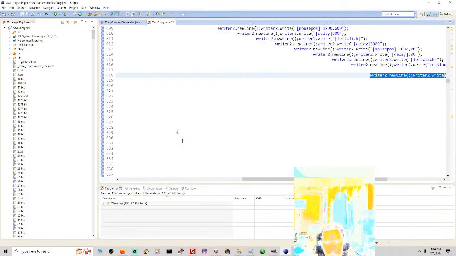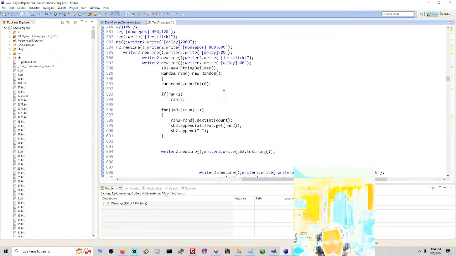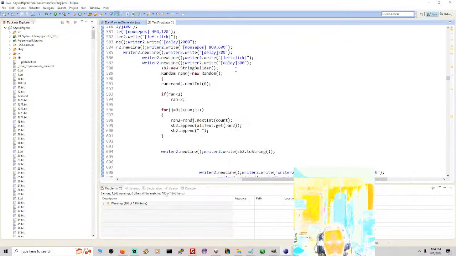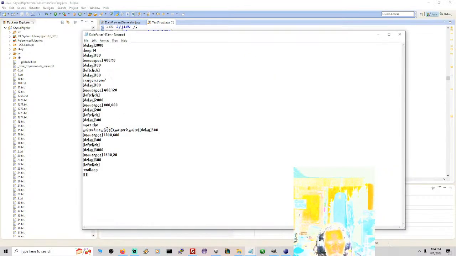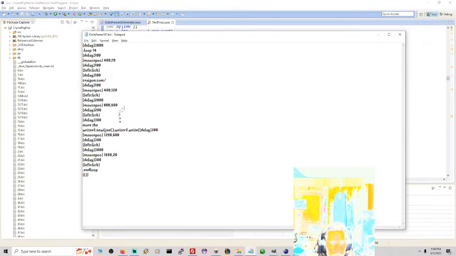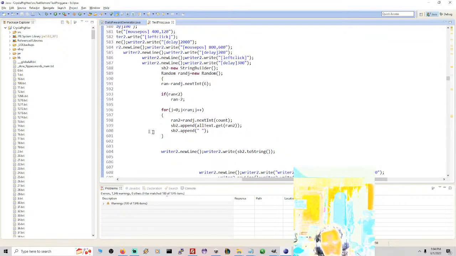Control Z. Delay 300 works. String builder. More of the writer 2. It was writing to writer 2. Dot new line. This is strange. Hey, let's just get rid of this for a while.